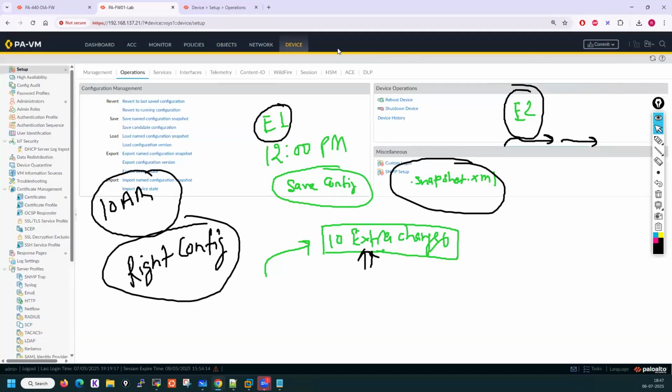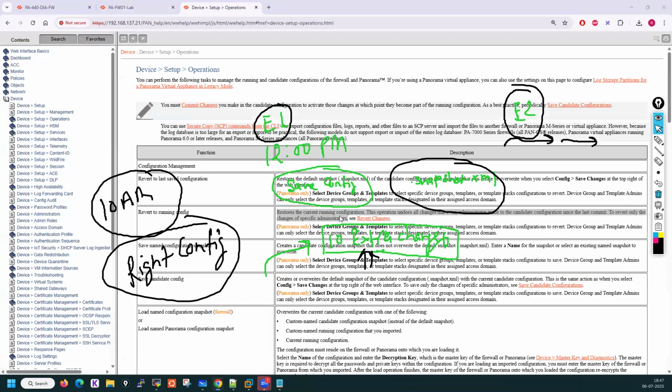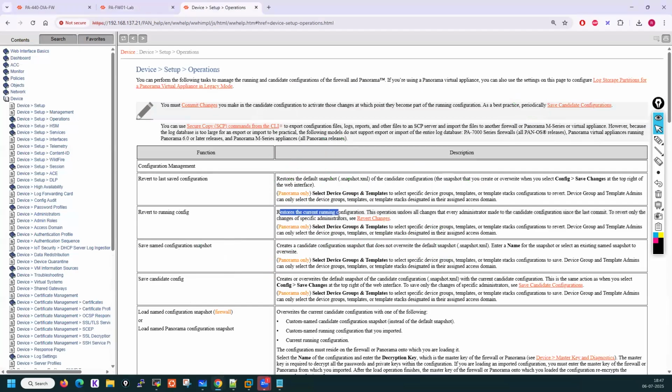When you click on this option, if you check your objects now, see, I got my test and test 1, 2, 3. When you use this option, what it says here is it will restore the current running configuration, meaning whatever running configuration we have in our firewall, it will restore till that particular point. It will take you till that particular point of time.